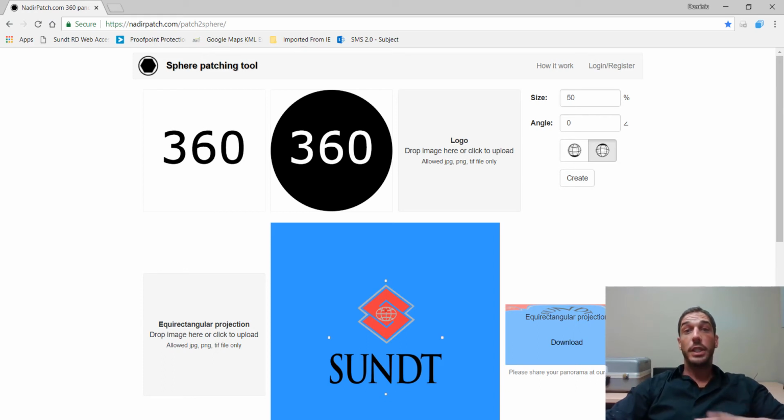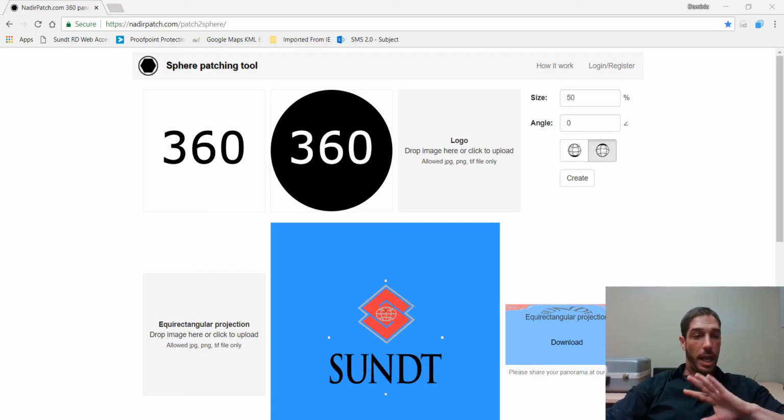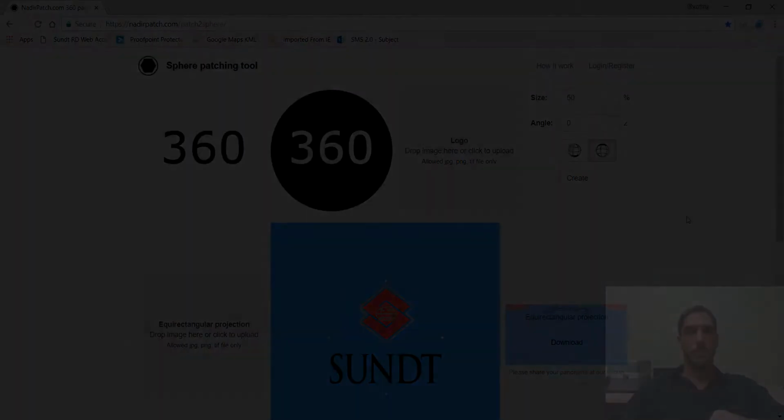Now that you can see it's done processing everything in nadirpatch.com, you would click download and open it up in Photoshop. You can see right here that once it's formatted, once it's closed up as a spherical pano, it will look exactly like the Sundt logo in the background. And that is all you need as of right now from Nadir Patch to continue on this workflow. Now let's move on to Adobe Photoshop.